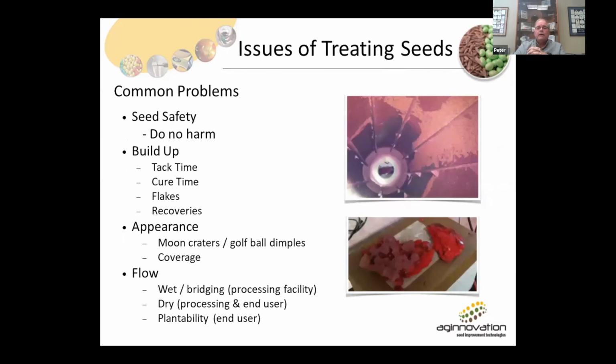Here's a great example on the right-hand side. This is looking down the barrel of a seed treatment, a continuous treater, and you can see the chunks of material that were pulled out. And that's over a period of time that this built up. And this buildup was the cause of tack or lack of cure time, and over-treating.